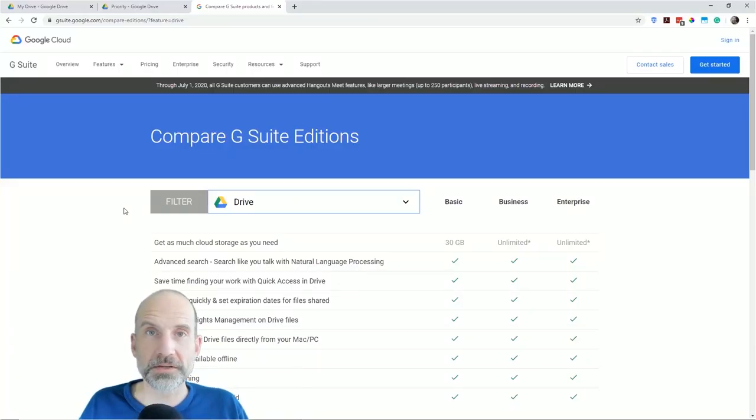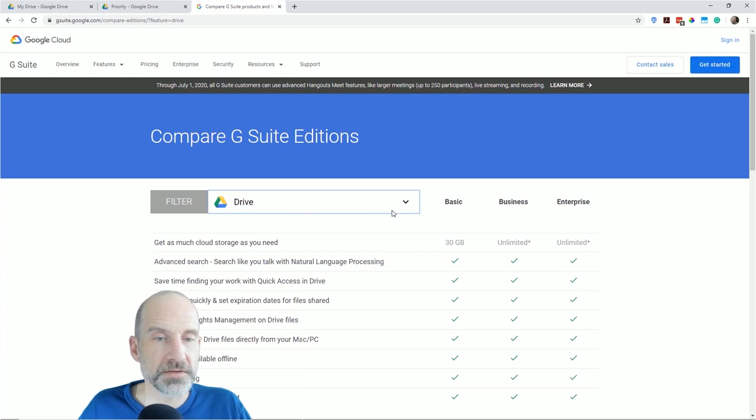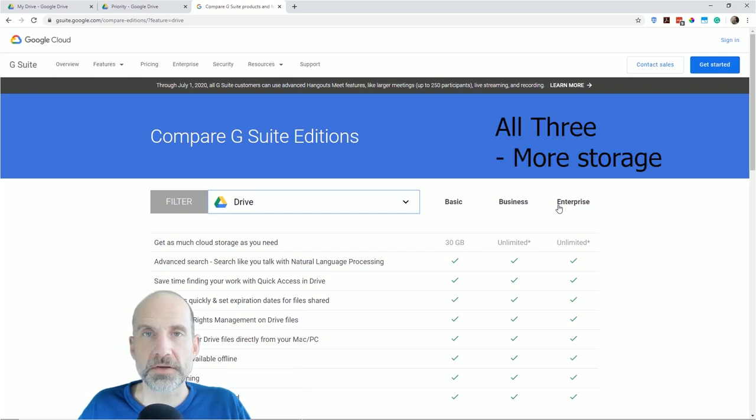The first thing that we're going to do, and I'll have a link to this page in the description, is we're going to talk about the three different levels of G Suite, and they'll give you different abilities and things that you can use inside of Google Drive. The first thing that you'll notice is that the basic tier gives you 30 gigabytes, and business and enterprise give you unlimited. There's some qualifications for what's considered unlimited, which you can look into, but you're going to have a hard time filling it up.